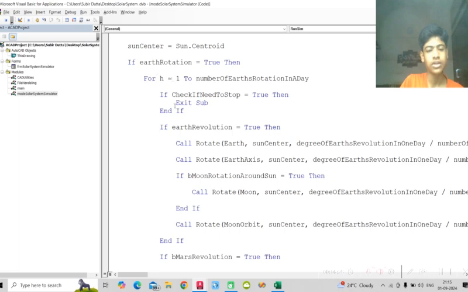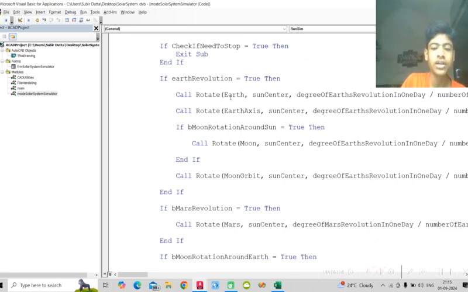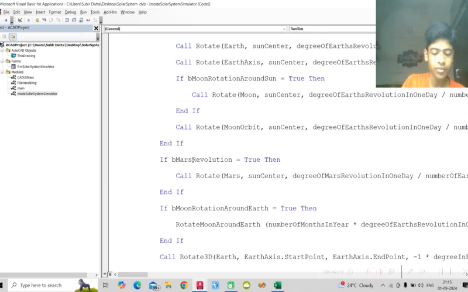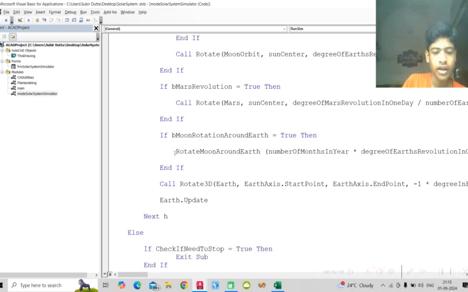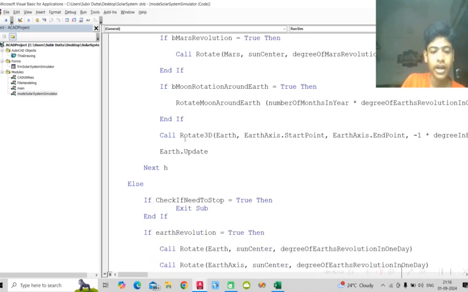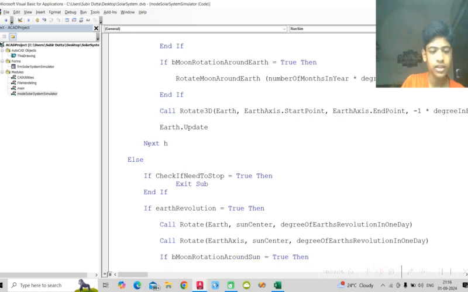If Earth rotation is true, it will do this piece of code. Here we have said if Earth revolution is also true, then it will rotate the Earth axis, the moon and the moon orbit. If Boolean Mars revolution is also true, then it will also rotate Mars. If the Boolean moon rotation around Earth is also true, then it will also rotate the moon around the Earth. And we have called rotate 3D to rotate the Earth around its own axis. Then this for loop ends.